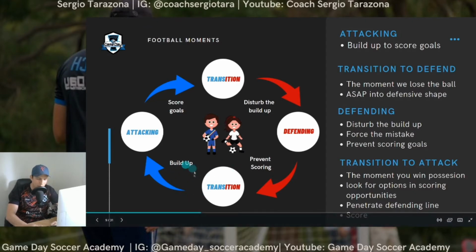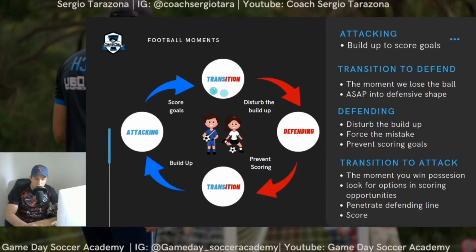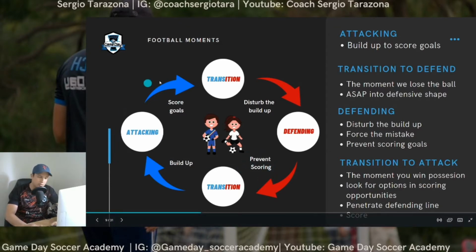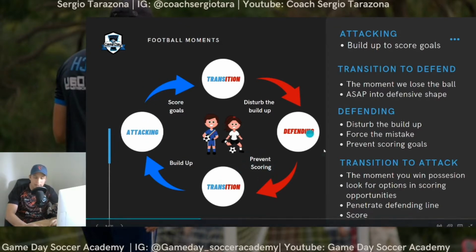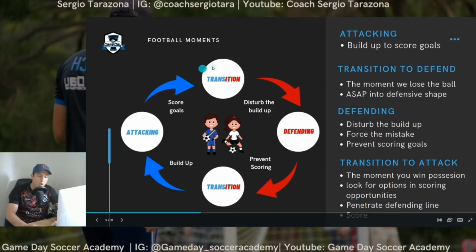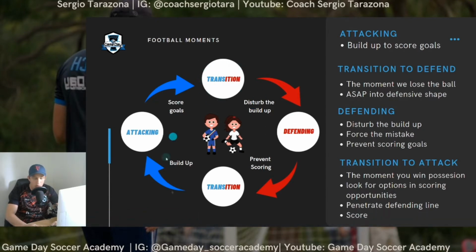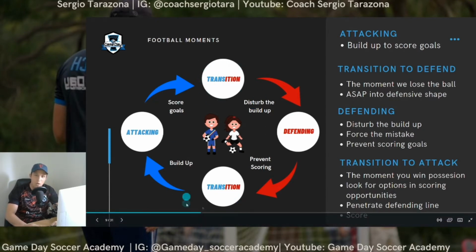When we have the ball, let's say we're attacking on the left side of the screen, what do we want to do? We want to build up to score goals. In that process, we might lose the ball and then we get in a defensive mode, all right? In the defensive moment, we want to disturb the opposition build up and prevent scoring. So we have when we're attacking as one moment, when we're defending, when we are attacking and we lose the ball, and when we are defending and we win possession.